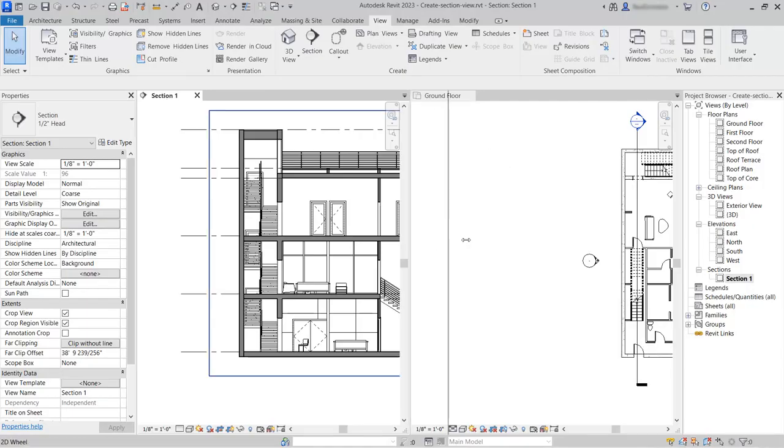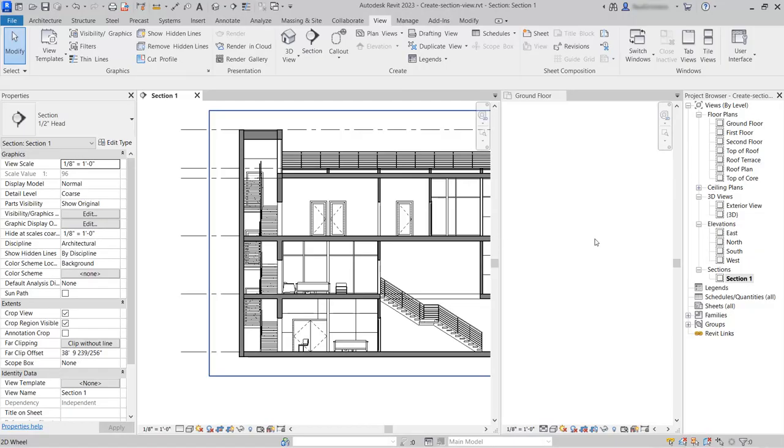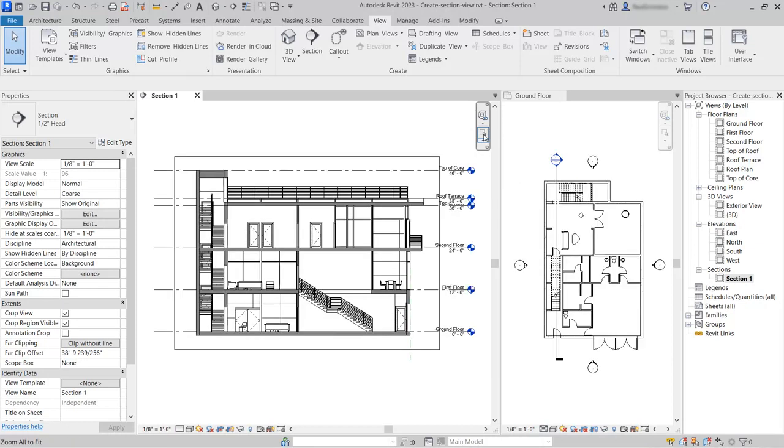I'll adjust the split here so that we show more of the section than the plan. And now from the navigation bar, we'll click Zoom All to Fit so that we can see both views in their entirety. Looking at the section line in plan, we can see it cutting through the building and through the stairs here that we can see in the section view.